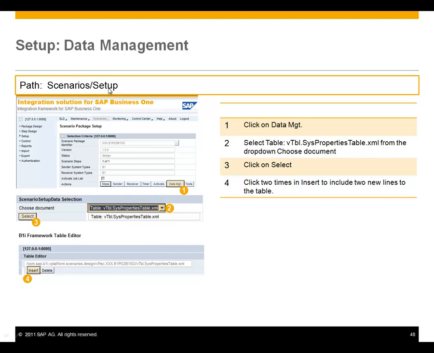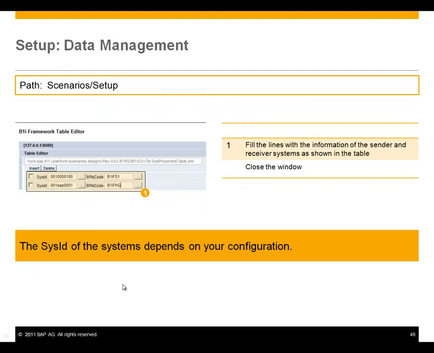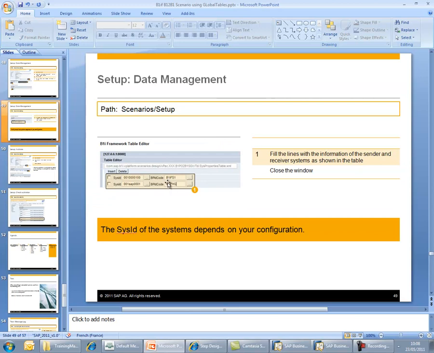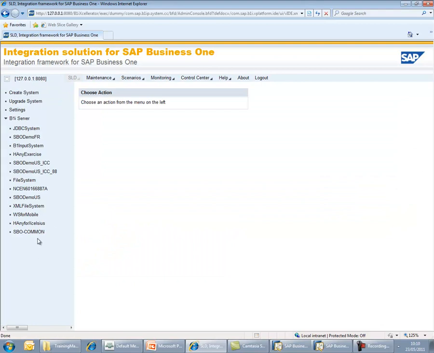Here in the scenario setup, once we have selected our scenario package, we have a data management button that we can press, and we can select any of the variables or properties we defined on our development side. So we can select our sys properties table, and then here insert some values on it. We will enter, for each one of the system IDs, what is the business partner that is associated for the filtering. I need to have my subsidiary in my headquarters, and I need to identify what the system IDs are.